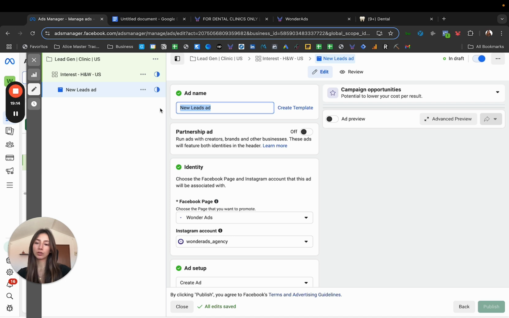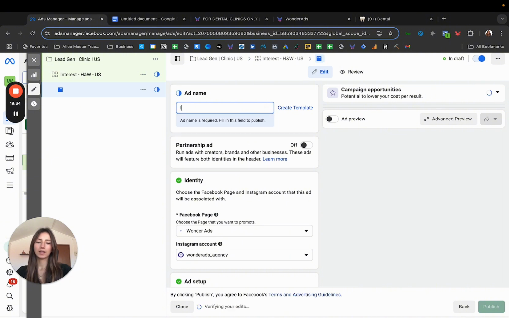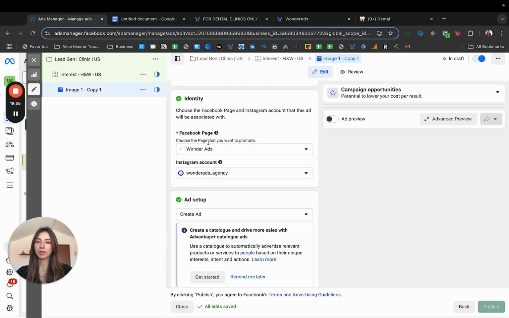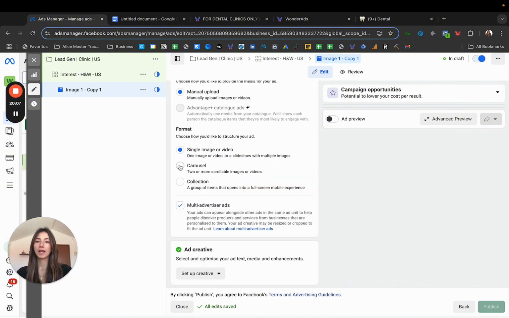Normally, because I have a Google document with every client, there is already the campaign well structured, so it's way easier to pass to the ads manager. Here, I will always like to call it image 1 and then something like copy 1. And you can even add anything else that can help you distinguish this ad from the others. You don't turn on partnership. You need to make sure you select the right page and the right Instagram account. And then you can do carousel and single image.